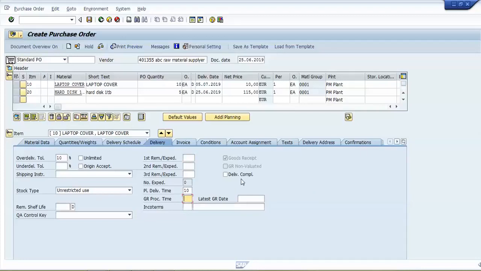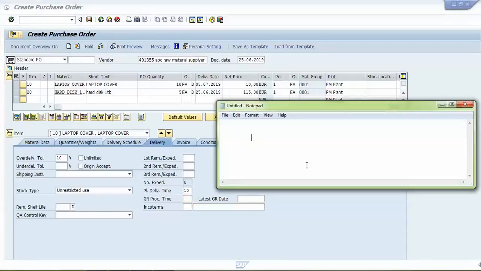Okay. Then there is a field for delivery completed. So I will tell you the use of this field. Let us say we have created a purchase order for 100 quantity, and out of this 100 quantity, the vendor has dispatched only 90 quantity. But afterwards, the vendor has informed us that he will not deliver the balance 10 quantity.